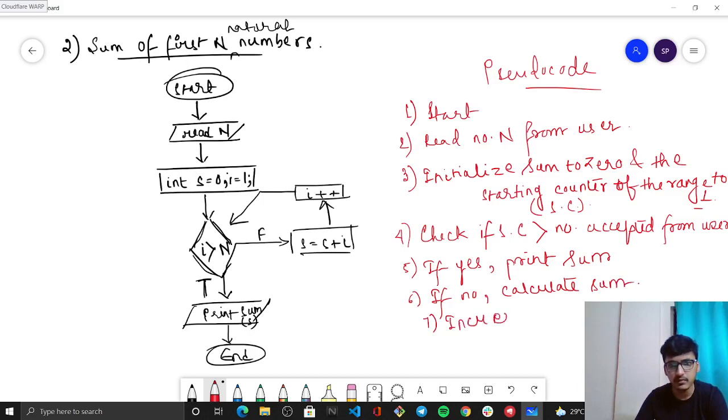Increment the starting counter by 1. Increment this starting counter by 1. It is very necessary to mention increment, but how many times? Once, twice, three times, 10 times. It is very important to mention that we have to increment it by 1.